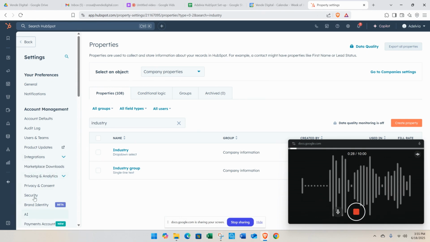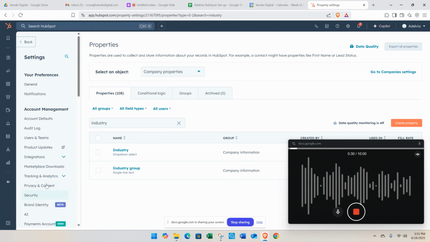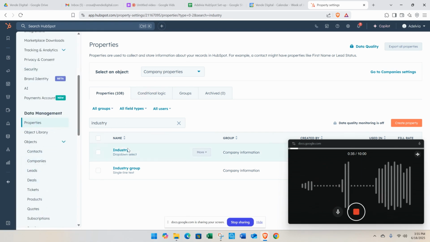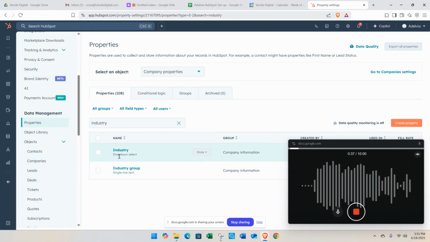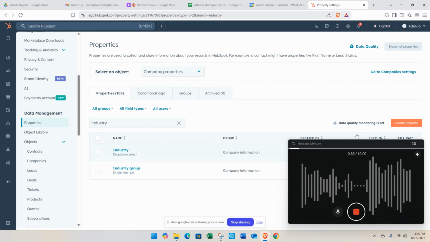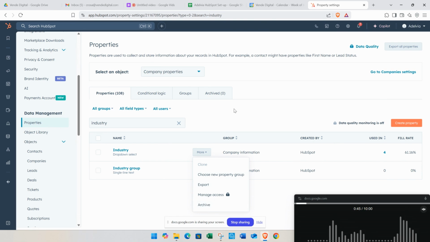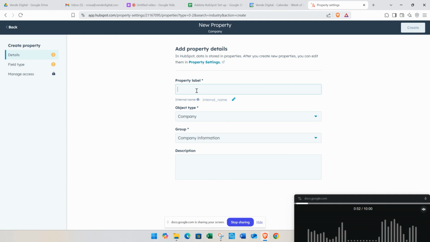In this case, again, under settings, it's the company properties we want under companies here. We can see by searching an industry, there are already two industry properties here, one of which is already a drop-down select and already has values in it from HubSpot. We can't change it. We can archive it, but we can't give it the same name, essentially. So create a new property, give it a different name, call it Adelvia Industry, and I think it's much cleaner. So let's do that.